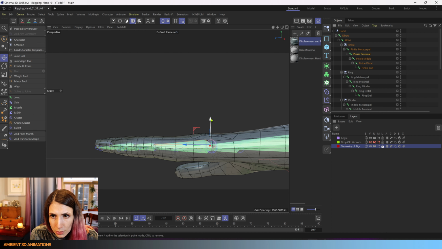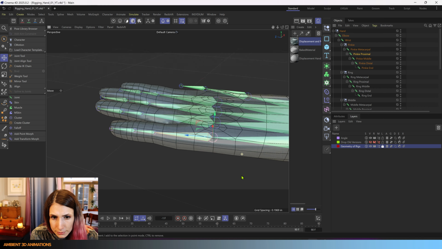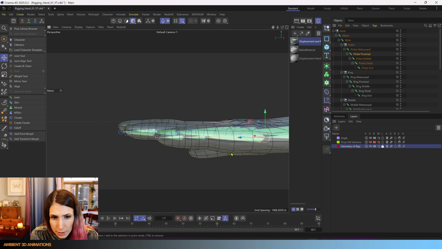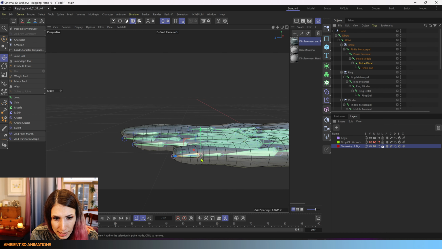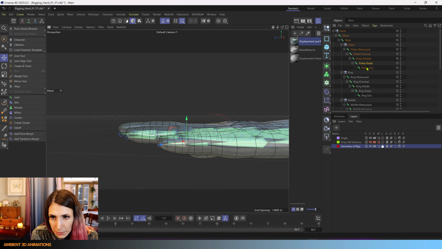I'm going to lower this a little bit. That's our proximal joint. We have our pinky middle joint. I'm going to line up all of these in the center and probably speed this up to save you some time, and we'll meet back here.